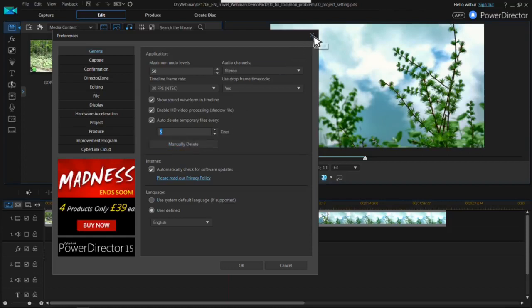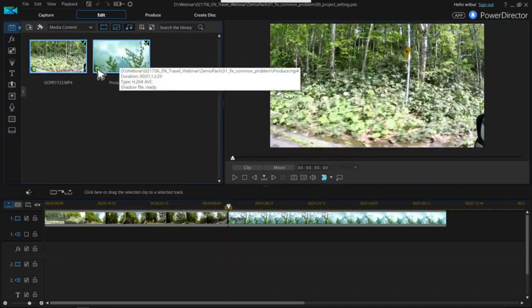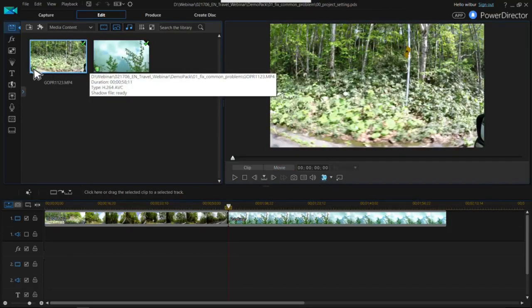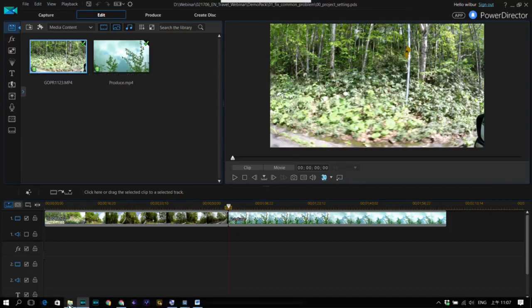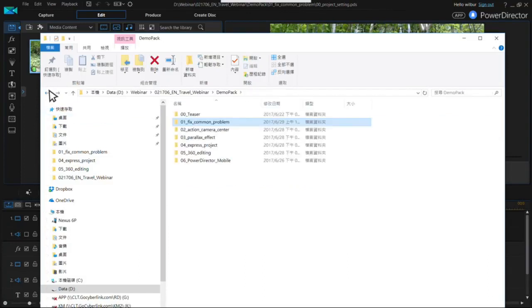I can also show you this footage. You can see the green icon here. That means the shader file is ready. And whenever you import a new video, I think I just dragged a new video here.